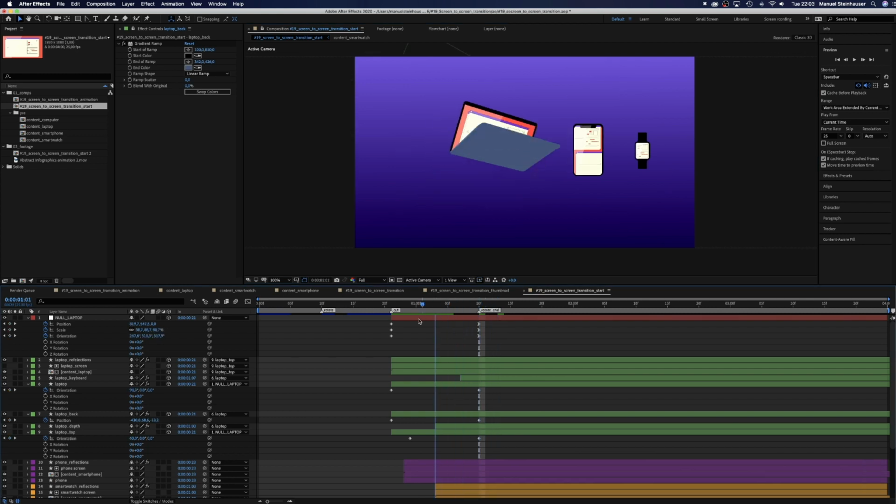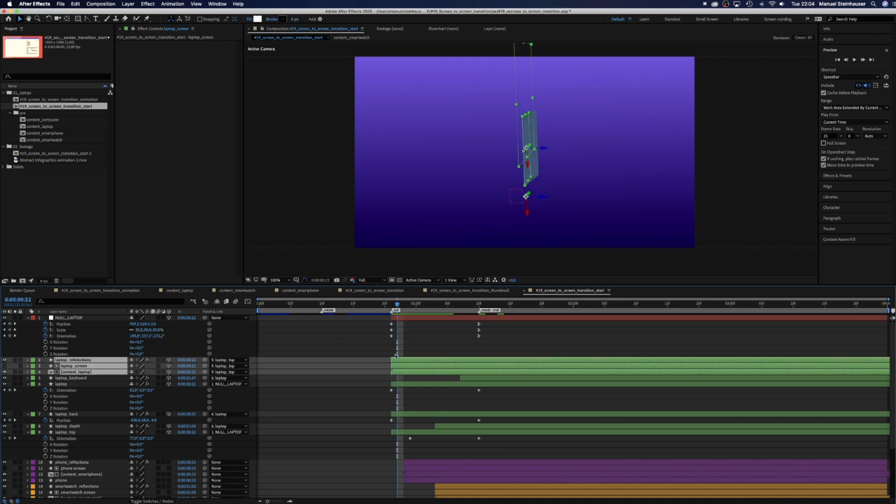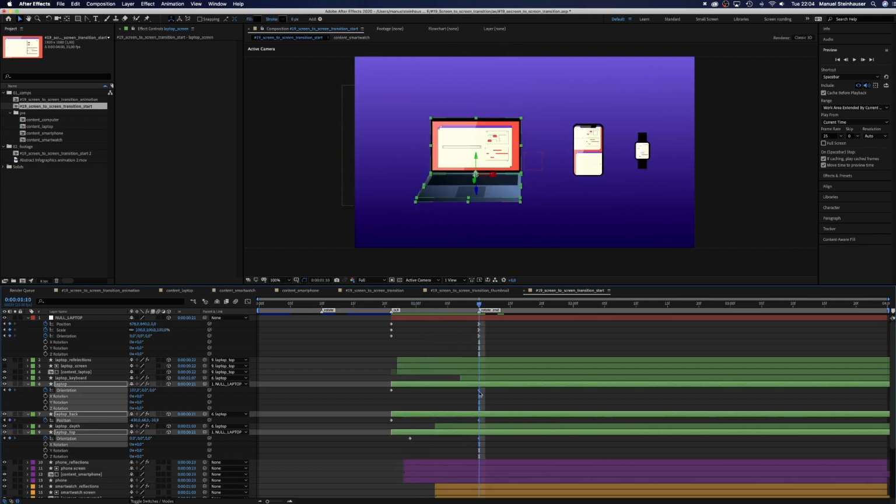Let's move the content and reflections 1 frame to the left as well. We don't need to see these at the beginning. And add Easy Ease In to these keyframes here as well.